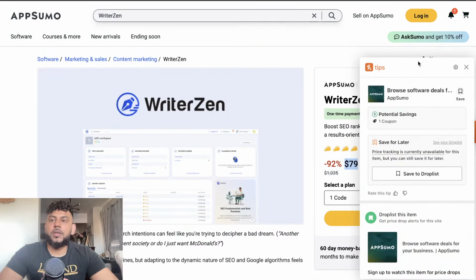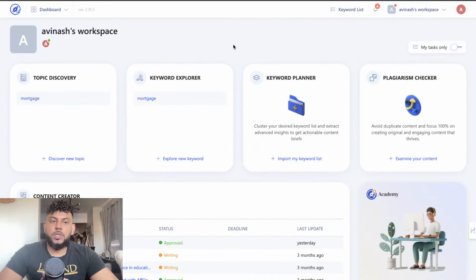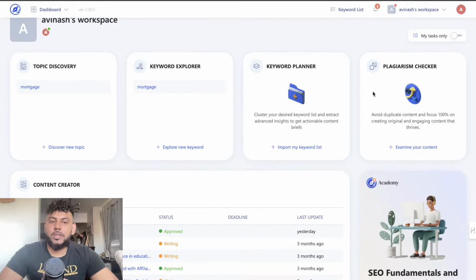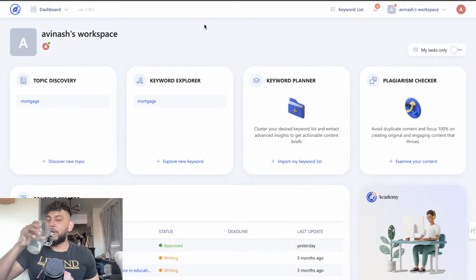So I would recommend getting this tool because it's a suite of tools in which you can use. So you have the topic discovery tool. I just did a video on this, by the way, if you want to check it out. There's a keyword explorer tool. There's a keyword planning tool, and you can also optimize your content all into one place. And then there's also a plagiarism checker. So there's a lot of different tools included in WriterZen, and for a one-time price, I think it's pretty affordable, and it's also pretty effective.